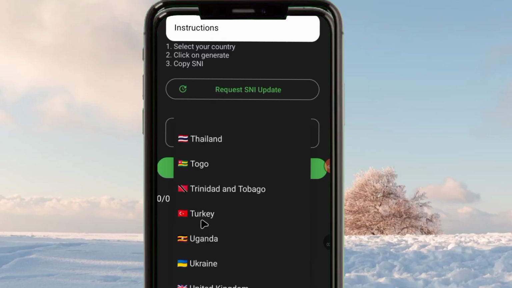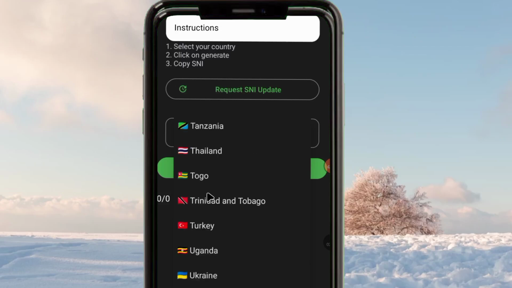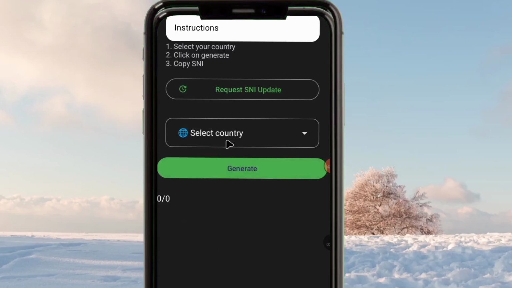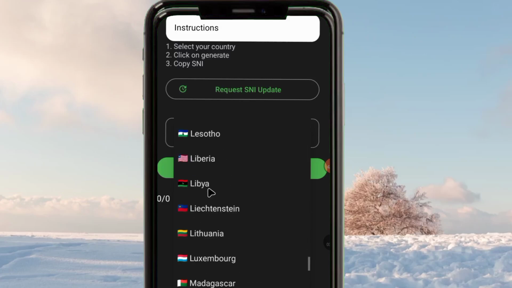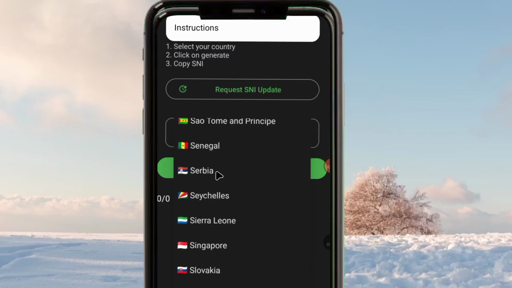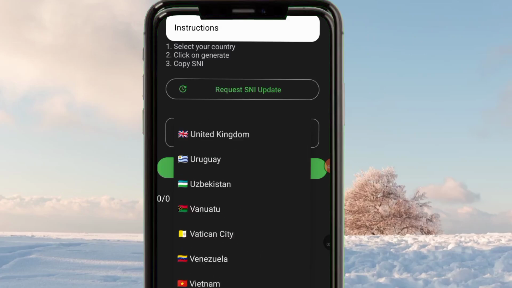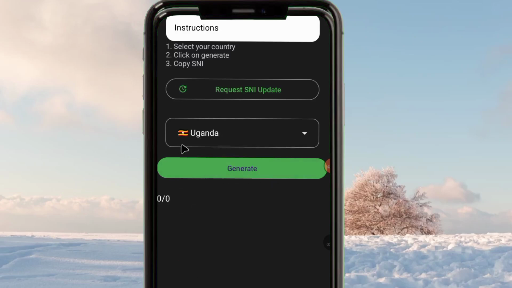So after selecting this option which says select country, you pick this option. Then you browse along the presented countries until you find your country name. So you can come here and slowly pick your country. For example, let me pick Uganda. And when you pick your country, please make sure that if you are not from this particular country, you pick your own country. This video is just for educational purposes.